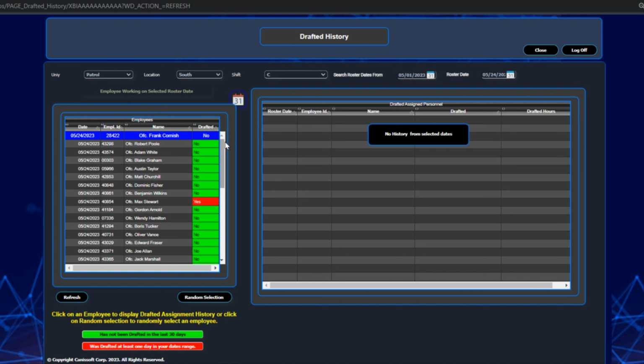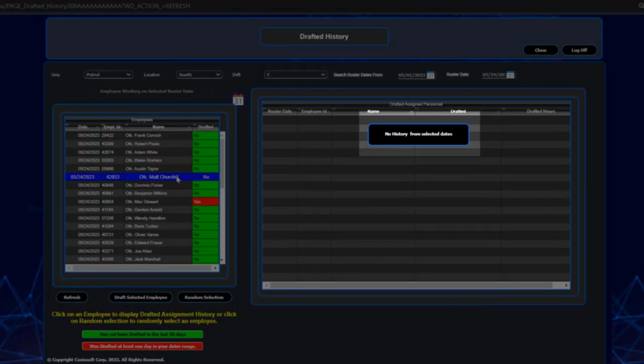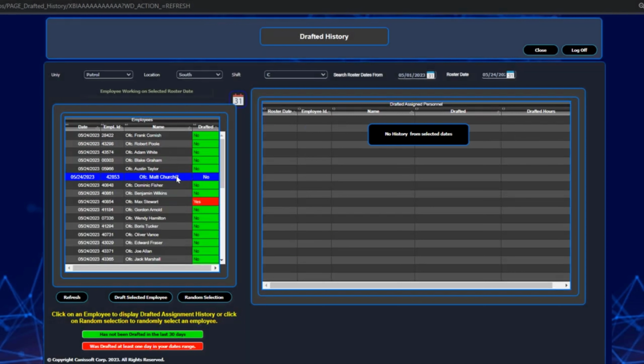Let's proceed by clicking on an employee highlighted in red. As a result, a table will appear on the right side, displaying a list of dates on which this employee was drafted. Conversely, if we click on an employee highlighted in green, we will notice that the table on the right remains empty, indicating that this particular employee has never been drafted within the specified date range. This intuitive system functionality streamlines the drafting process, allowing for efficient and transparent employee selection.